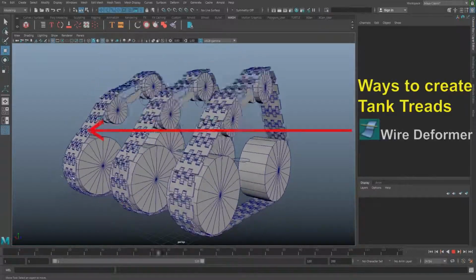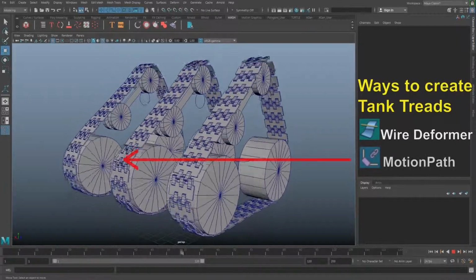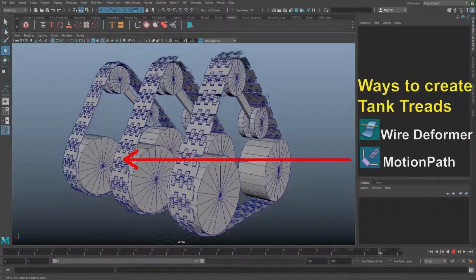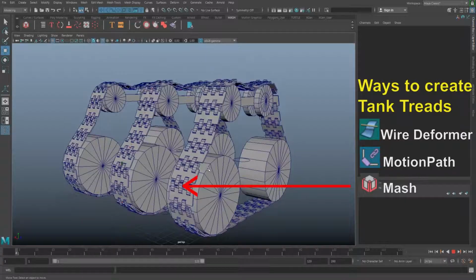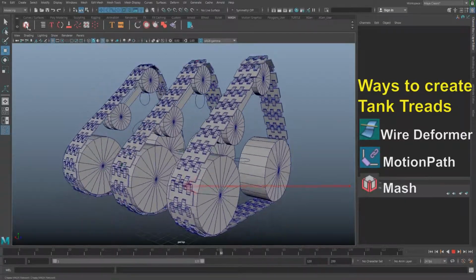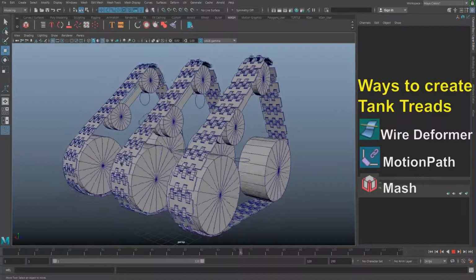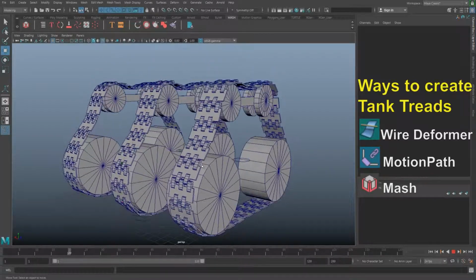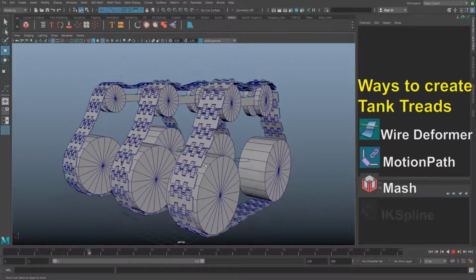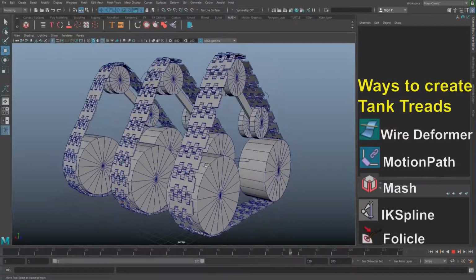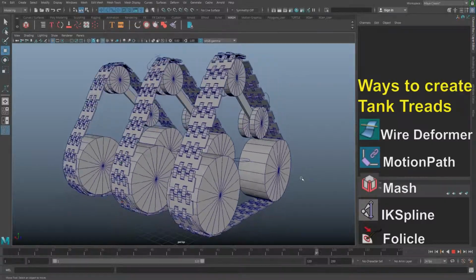So the first one I used wire deformation. The second one I used the motion path. And the third one I used the mesh, which is going to be this one here. So I used different methods to create those tank treads, and actually there are other ways you can create tank treads in Maya. You can use IK Spline or Follicle or any other way. There are so many ways you can create a tank tread.